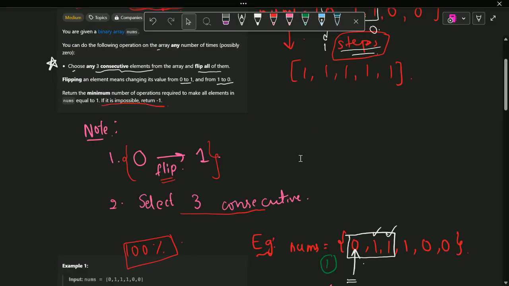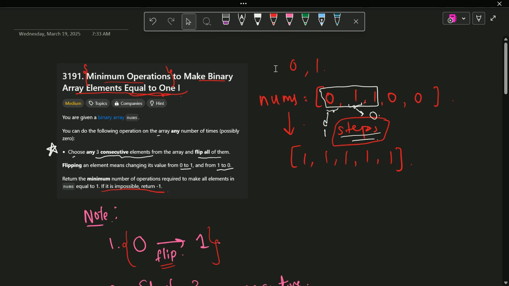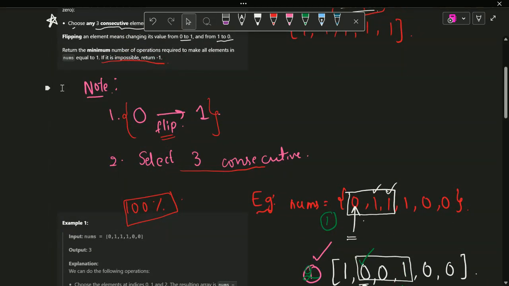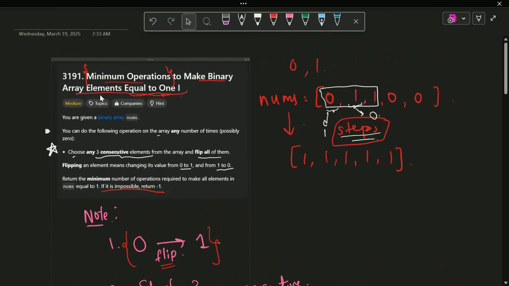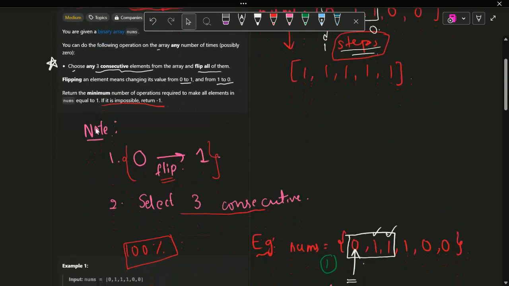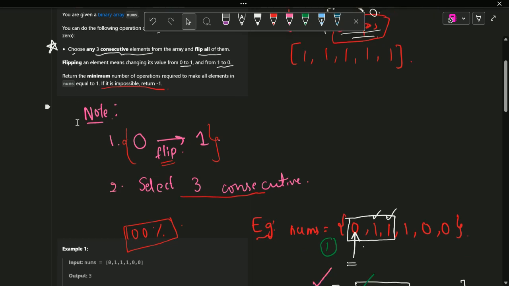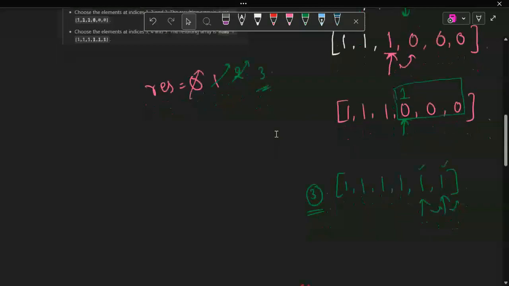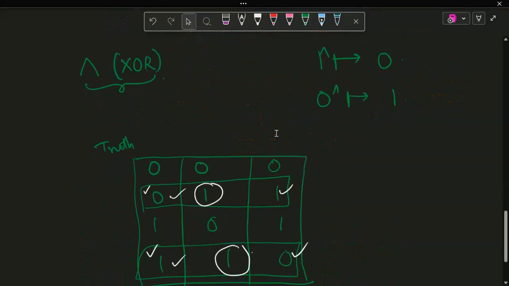I hope this problem is clear to all. How we should approach this problem is also, I think, clear. We should note the points given in the problem statement. Initially, we should note the problem statement, the important points, and we should go through an example to see how it is manipulated.